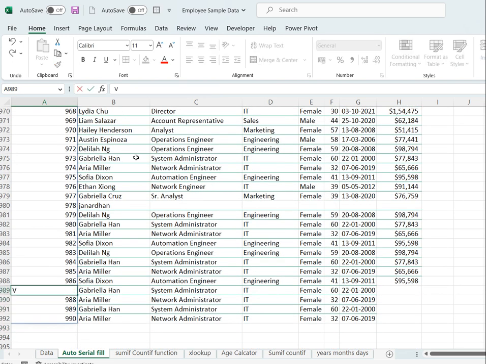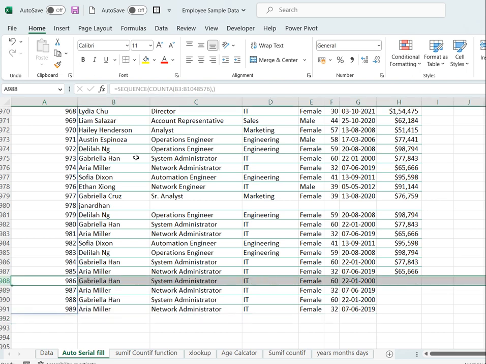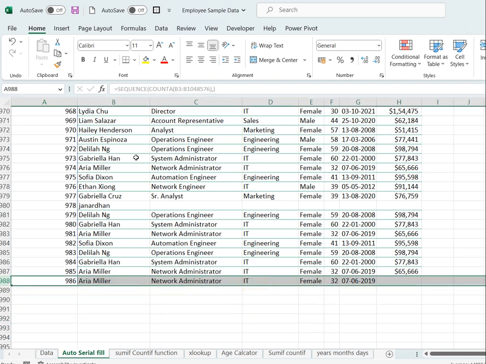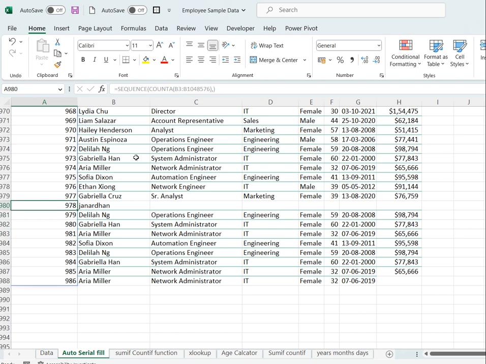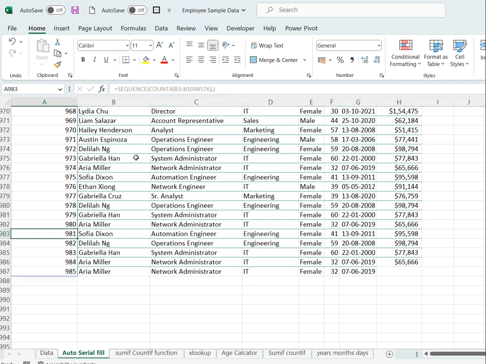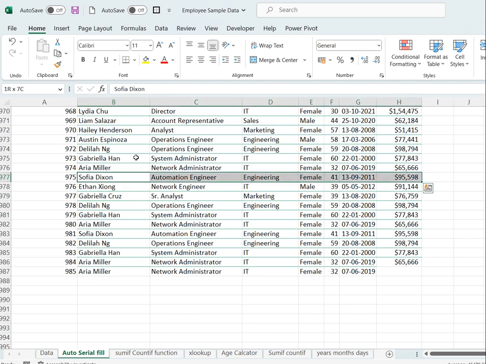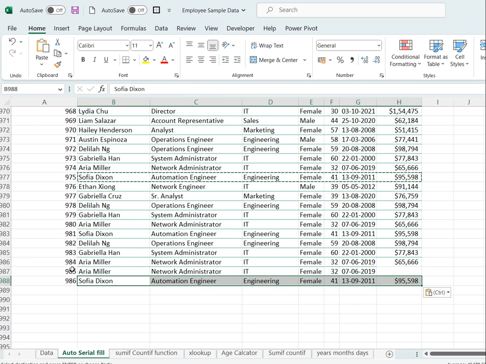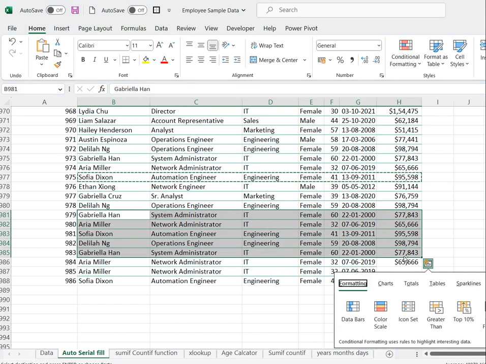When I delete something, let me delete this row. Once I delete this row, see, the serial numbers are automatically reducing, and they stay in sequence order only. And if I give some data again down below, I'm just typing your data. Now we can see the serial numbers are automatically getting updated. I'm not doing anything manually.